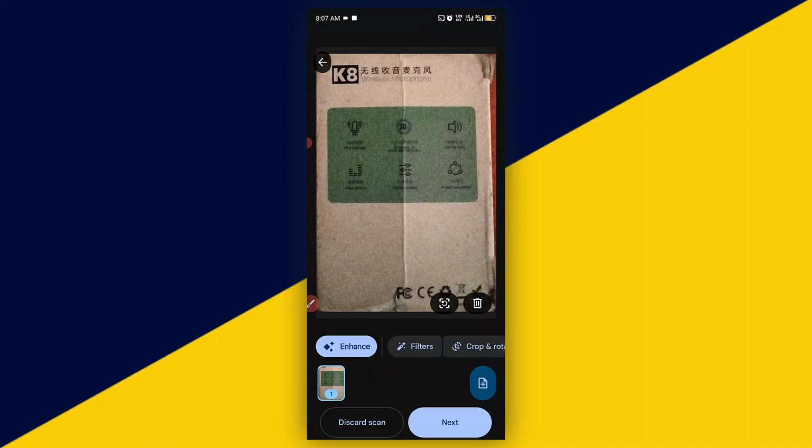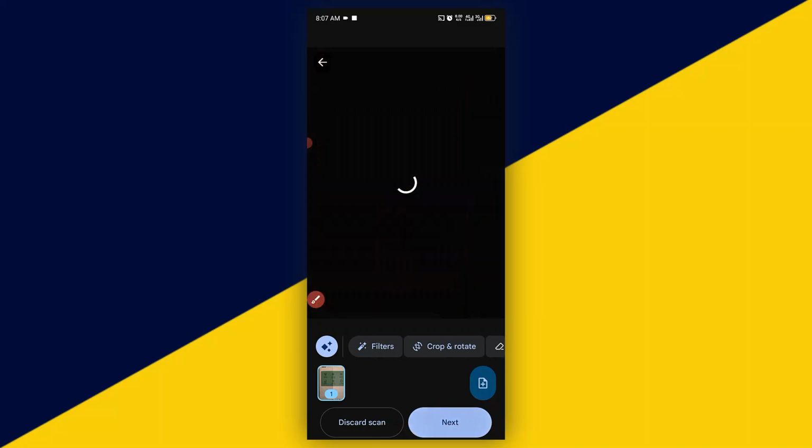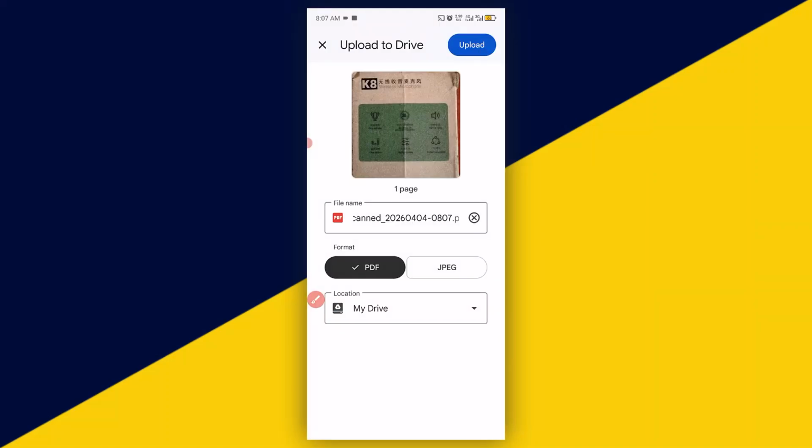Now here we go. Next thing you want to do here, you can filter, you can crop, you can erase as the case may be. Next thing you want to do right here is to go ahead and click on next right here. So here we go. So you have your PDF being selected right here. Next thing you want to do is to go ahead and click on upload.